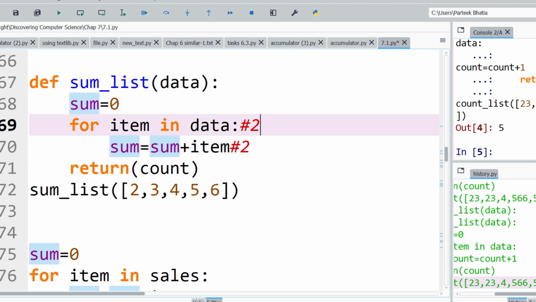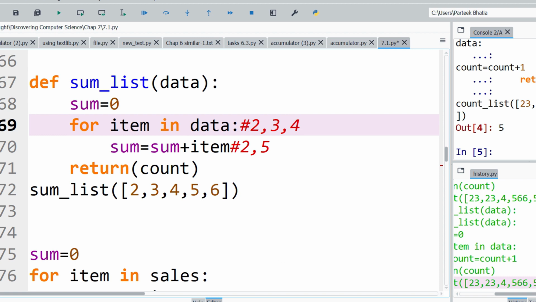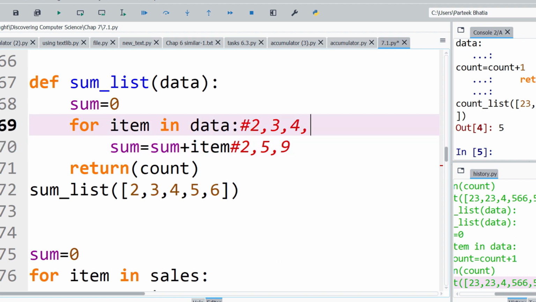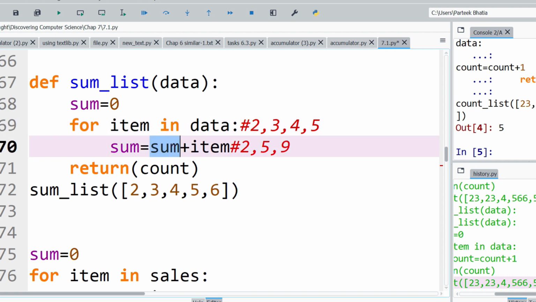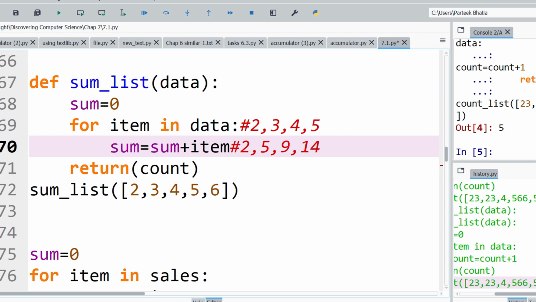Now I will extract the next item, which is 3. Here the value of sum is 2. Now the item is 3, so 2 plus 3 is 5. Sum will be updated to 5. Next we are extracting 4. Sum is already 5, so 5 plus 4, sum becomes 9. Next item is 5. Sum is already 9, so 9 plus 5, 14. So sum is updated to 14.